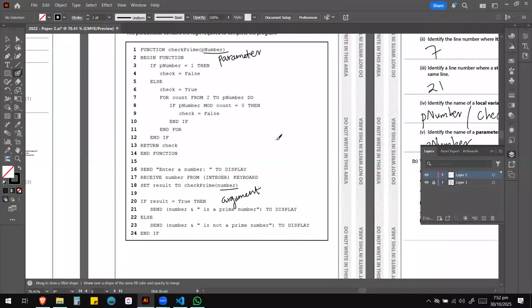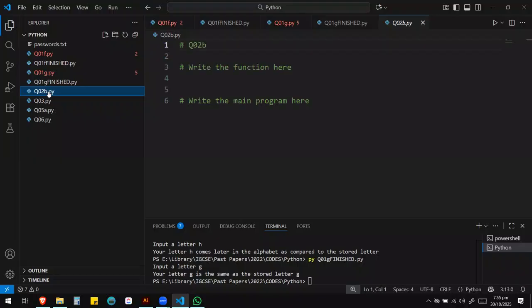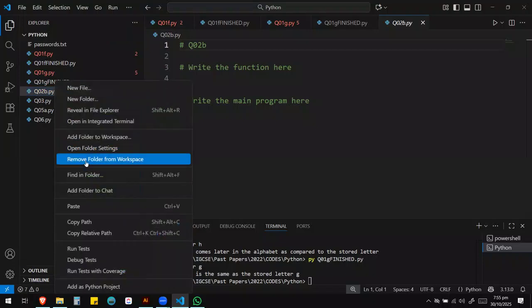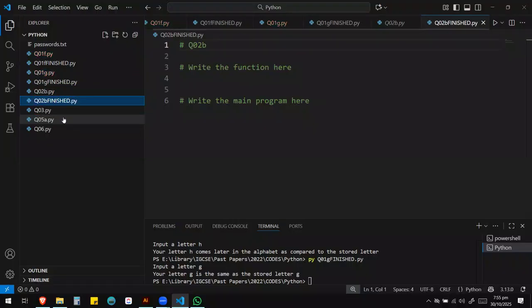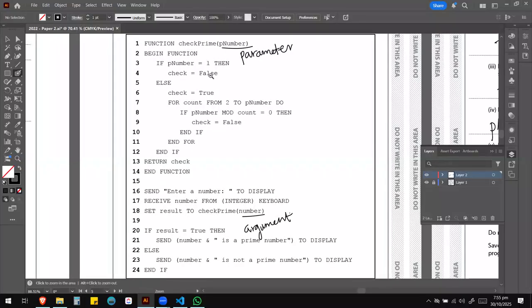All right, so now that you're back, let's go implement this. So we're going to go into Q02B and we are going to copy and paste. And then we're going to rename this to Q02B finished.py. Okay. And now we are going to refer to the pseudocode and start writing.